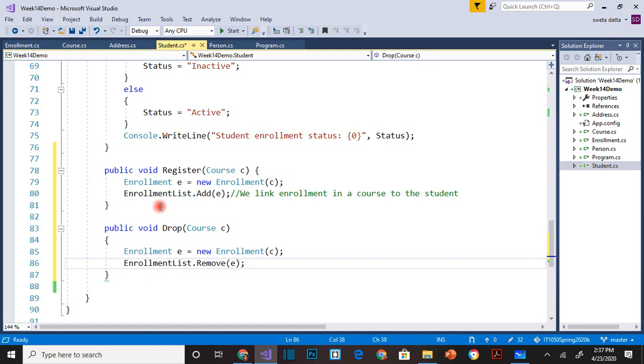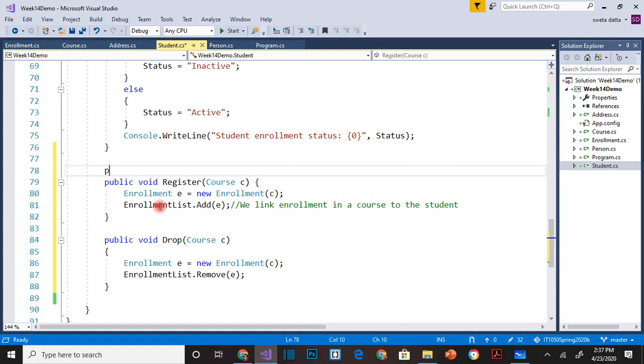The reason why we are using list is because it is so friendly. All the methods are available to you. You can step through it. You can remove, you can add, you can modify. So there is absolutely a lot of help available already. So let me show you how to step through the list and show all the enrolled courses.